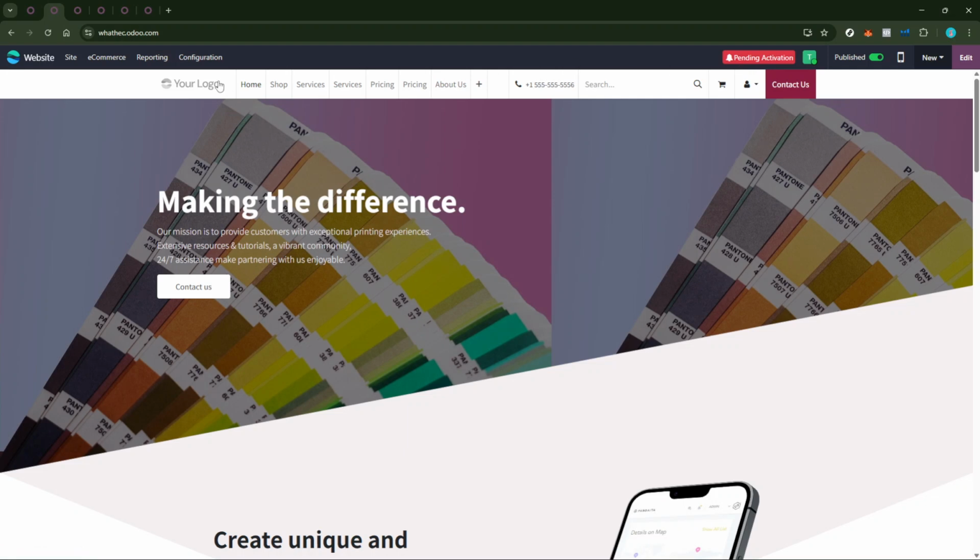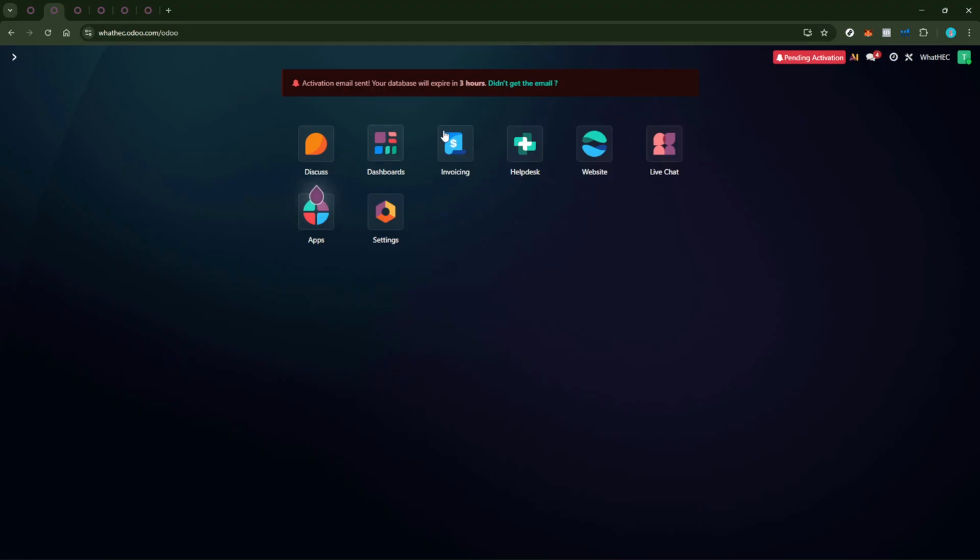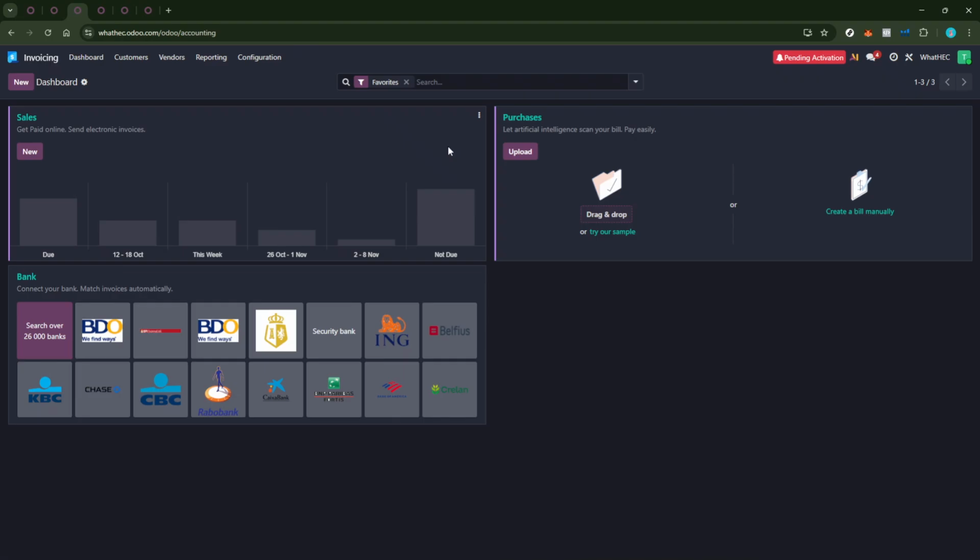Now head over to the invoicing application. The invoicing section is essential as it manages all your financial transactions within the system. In the top menu, you should find configuration. Click on that, and from the drop-down menu, select payment providers. This area is the command center for handling all the different payment methods and providers you're planning to integrate into Odoo.